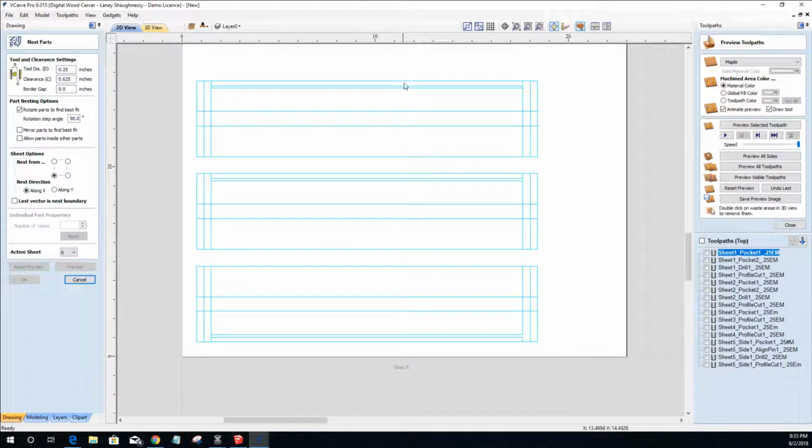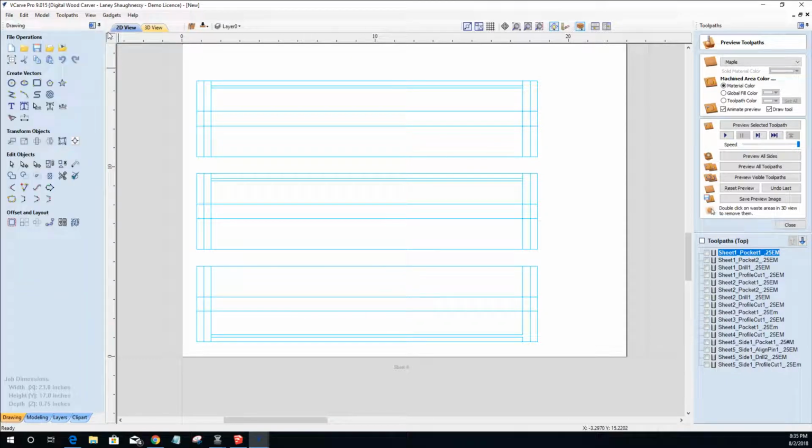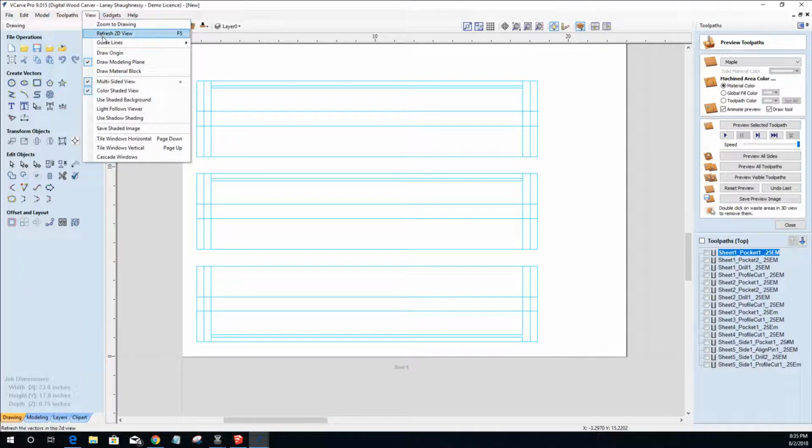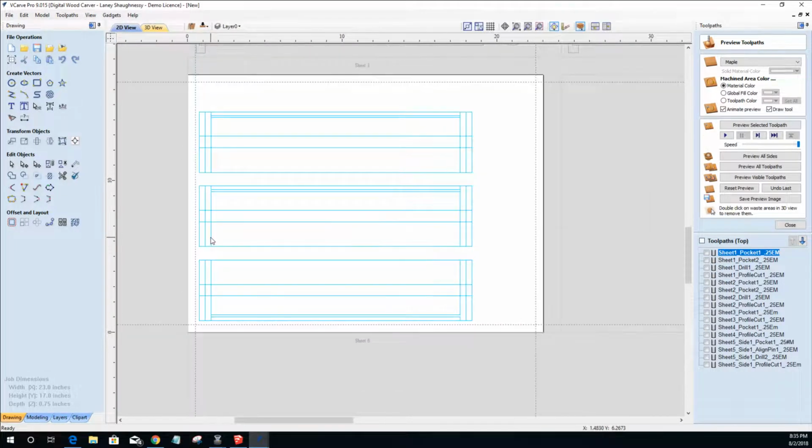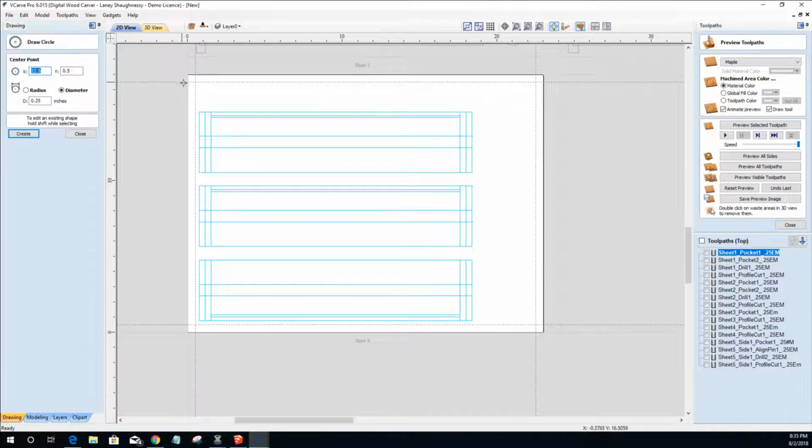Now, if I turn my view guidelines back on, visible, the first thing I've got here is my alignment places where I can put my alignment pins. So let's go ahead and do that first. Because it is a two-sided part, we'll draw our 1/4 inch diameter there. Let's change that to 0.25.